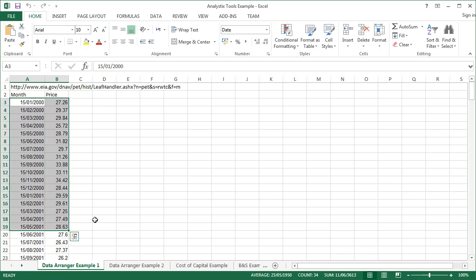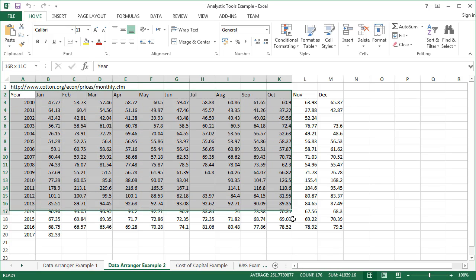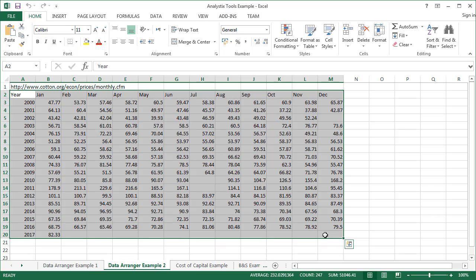And it's important to note that the date or the period has to be the first row or the first column. The second type of input is a data table of 2 variables, month and years. And in order for the Data Arranger to work, the first column must include the years and the top row must include the month. In this example, we're looking at cotton prices.